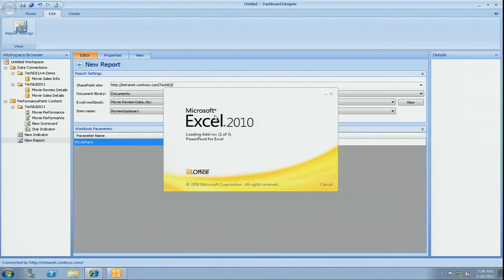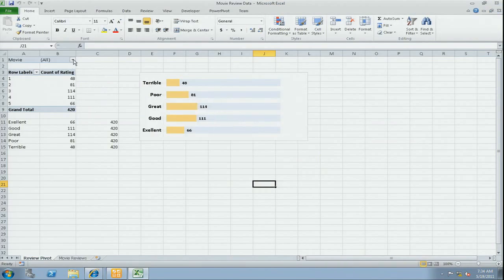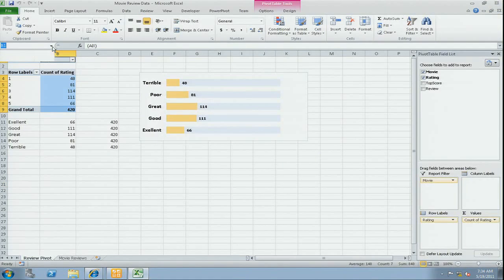the top cell, I put a report filter on the pivot table, and then I selected the cell that you would modify this filter with and gave it a name also. So you see it's called movie parm, for parameter, and that's what we're going to pass things into from our scorecard to get this report to update when you actually use it in PerformancePoint. So that's kind of a key point there.